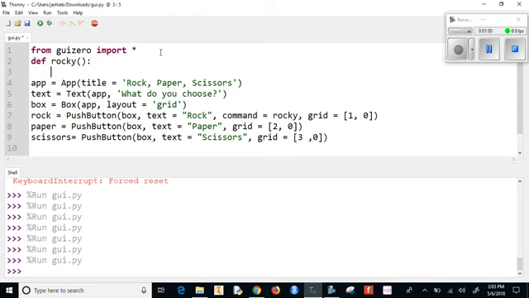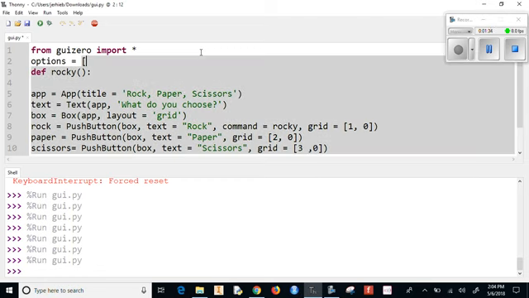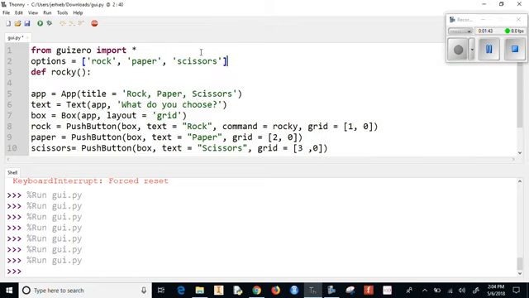And in our definition, we want to think about what we're going to be doing. We want to have it pick a random number between 1 and 3, or we can have it pick from a list of rock, paper, and scissors, which might actually make more sense. So let's have an options list, and we'll say rock, paper, and scissors. All right.